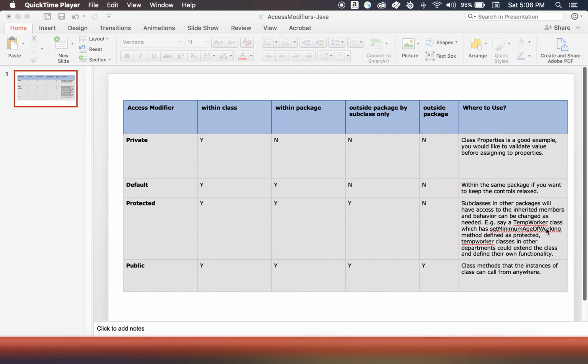of access modifier. So for private, you would have seen, class properties generally is a good example. You would like the properties to be defined as private so that only the class members or methods can operate on those private properties. You could keep the methods as public, and the properties as private so that the behavior of how those properties will be set is driven by the methods which are defined in the class.